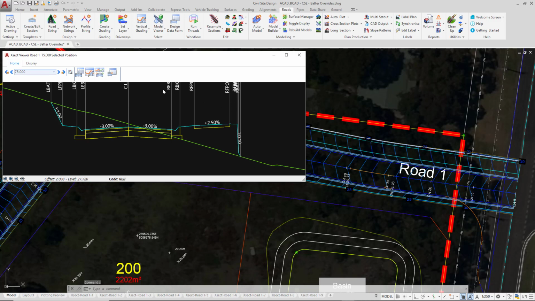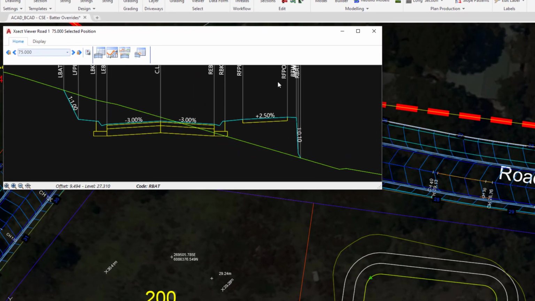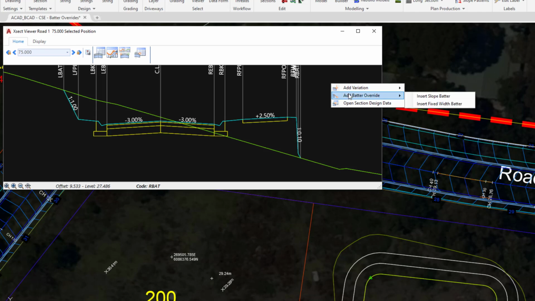We can right-click either on the right side of the design to manage the right-sided batter, or right-click anywhere on the left side of the design to manage the left-sided batter. So we don't actually need to be picking on the batter code specifically. So I'm simply going to right-click somewhere in here on the right side, and you'll see that we have batter override. Once we've hovered over batter override, we're then going to left-click on insert slope batter. That may seem like a bit of a misnomer that we're adding something, but we want to remove the batter. But this is the override that will enable us to do that. So we're going to select this option.